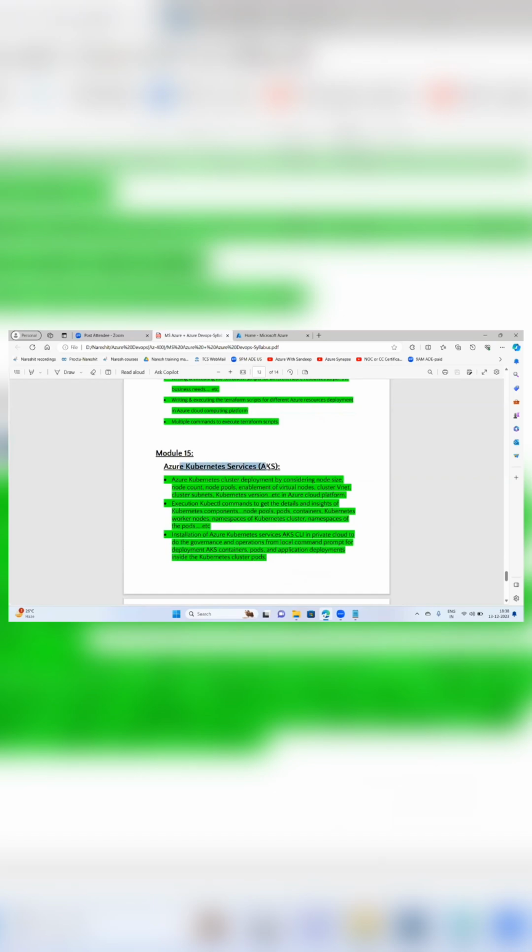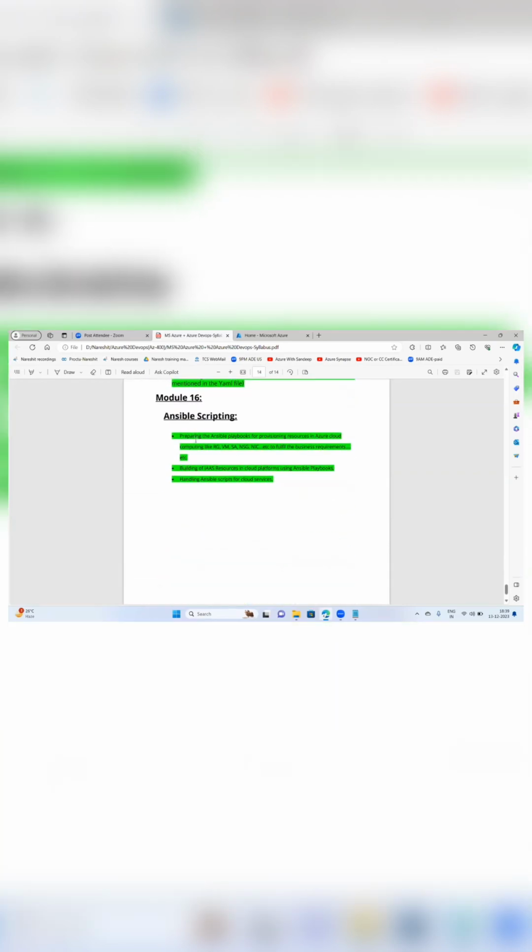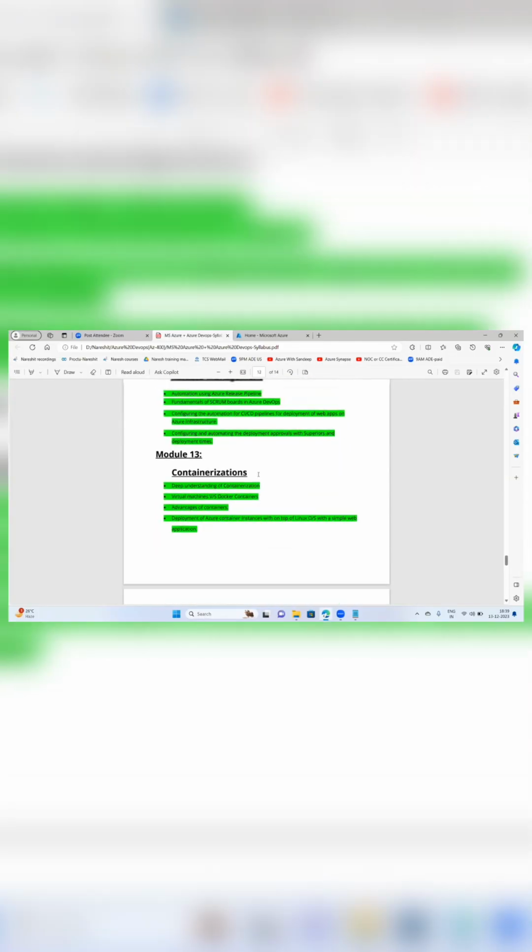Containerizations, then Terraform, then Kubernetes. Many concepts are there, guys. Then Ansible scripting we are having. Plenty of concepts are there.